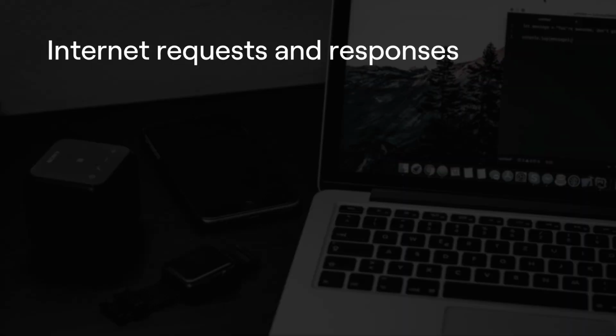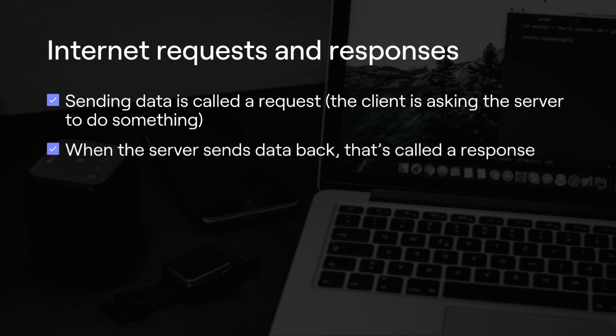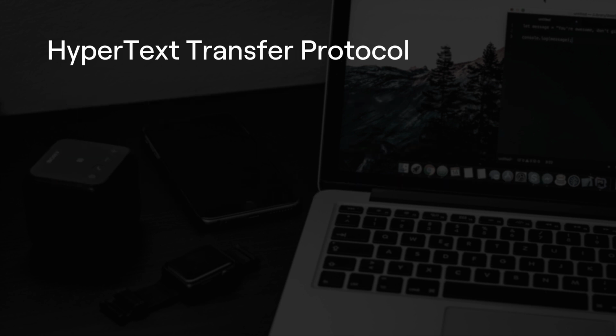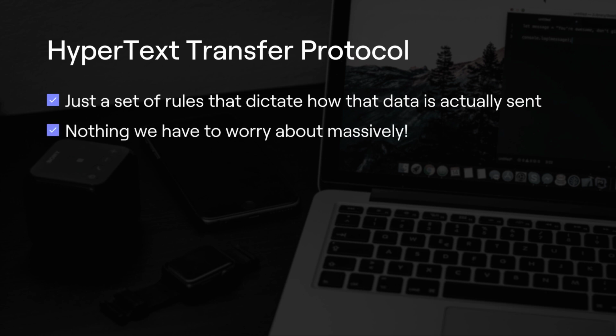And so this happens over the internet, and sending data is called making a request. So the client asks the server to do something, so it requests some action. And when the server sends data back, that's called a response. And because it happens over the internet, they often use hypertext transfer protocol. That's just a set of rules that dictate how the data is sent, but you don't have to worry about it.